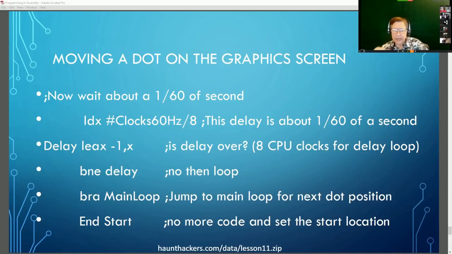So what I've got here is a routine that waits roughly a 60th of a second. I'm going to use the X register count. The reason why is this number is larger than 256, which is the maximum you can count when you're using an 8-bit register. So we have to use a 16-bit register, which is the X register in this particular case. And the label, so we can have something to go back to, is called delay.